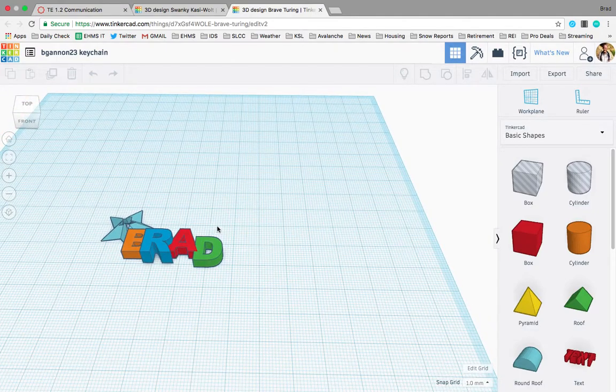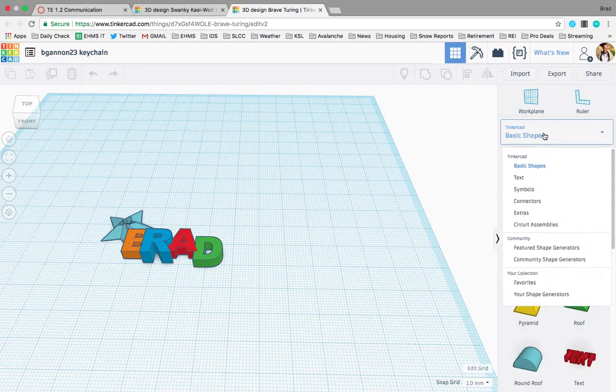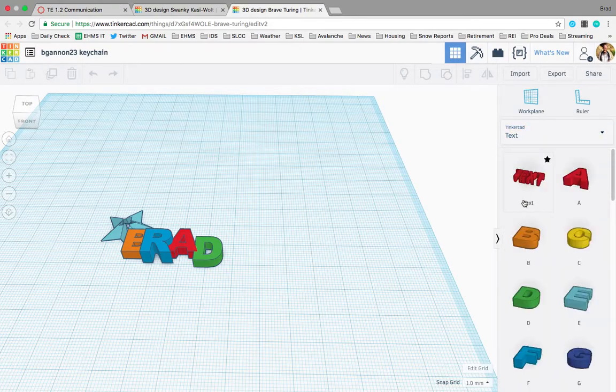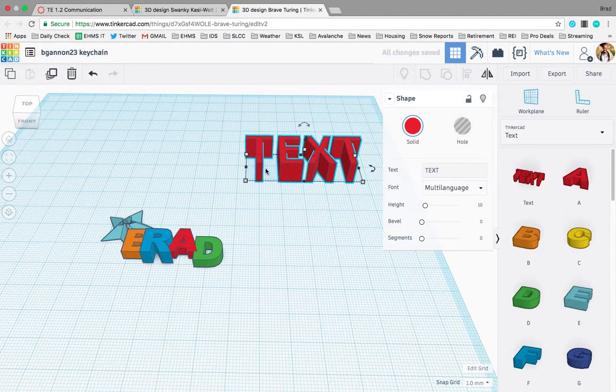So how do they do this, you're wondering? Two ways you can do this. Under basic shapes here, you can go to text. You can choose the text, okay? So I can choose this and drag it out here. And obviously, all the letters are separated, so if they're separated, they're not going to print together.